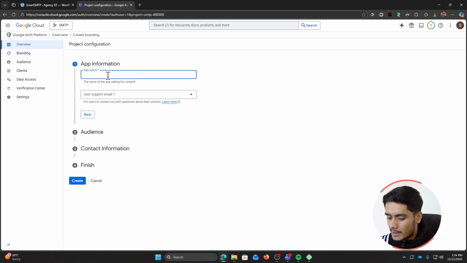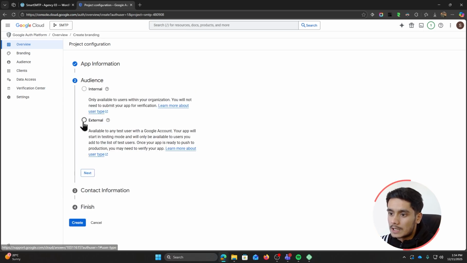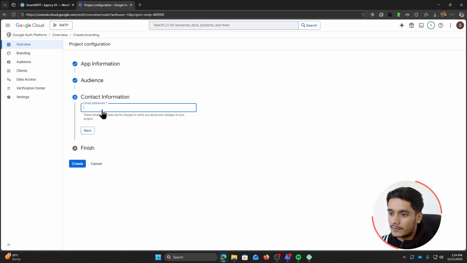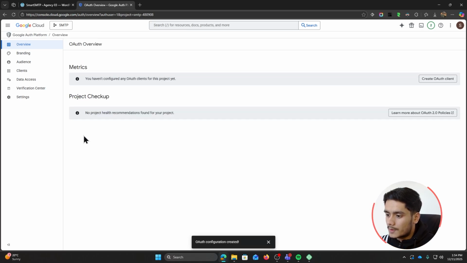So let's give our app a name. I'm simply going to name it website SMTP for now. Our support email, I'm going to use my Gmail account here. Let's click on next and select external here and click on next once again and give your contact information. I'm again going to type in my Gmail. Once that's done, let's click on next here, agree to their terms and services, and let's click on continue. And there it is. Our OAuth configuration has been created.